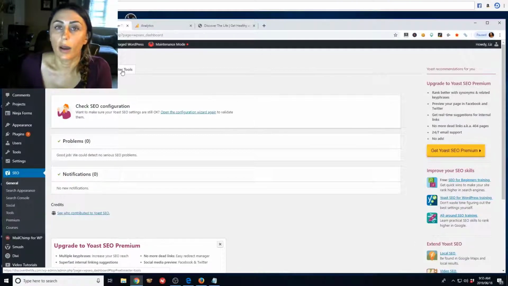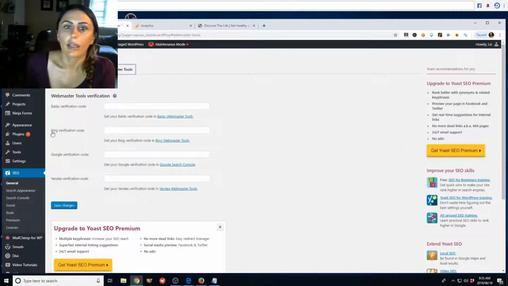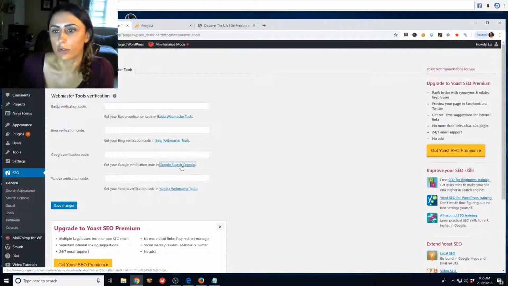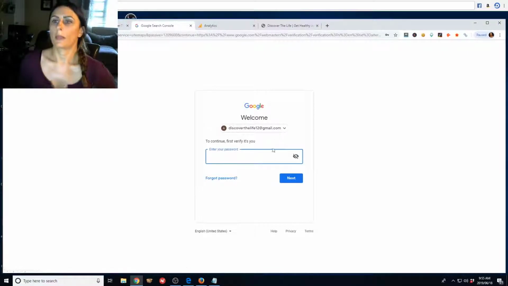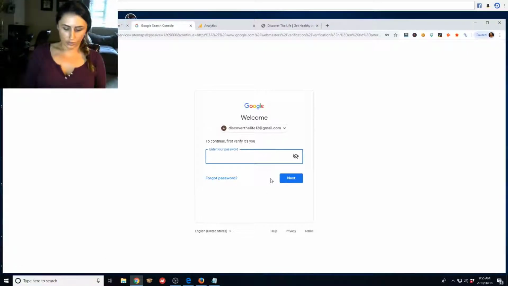Now we want to go to Webmaster Tools. And we want to get your Google verification code in Google Search Console. So you just click on that. Okay, you're going to enter your information, your password.